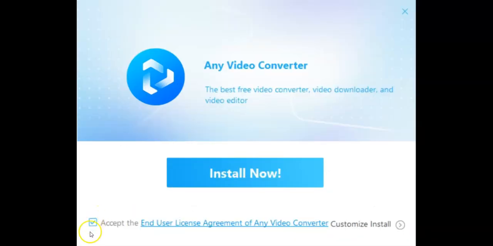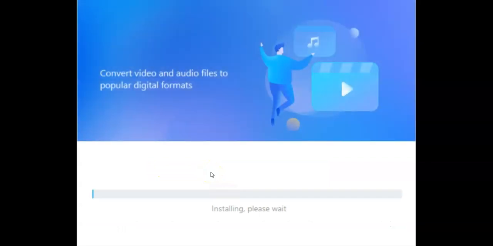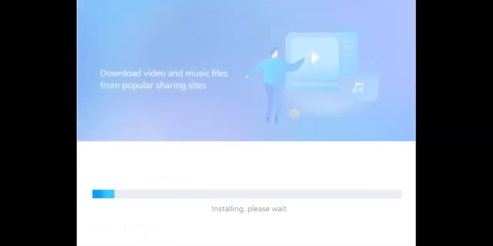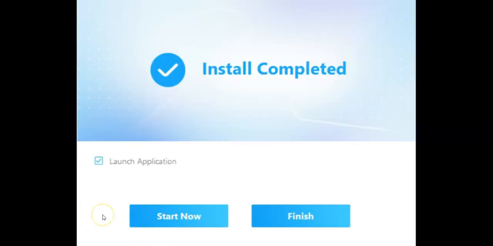All right, you're going to go ahead and just make sure to check the accept the end user license agreement, and then go ahead and hit install now. And then once you're done, if you plan on using it, go ahead and hit start now, or else you can hit finish and run it later. I'm going to go ahead and hit start now.